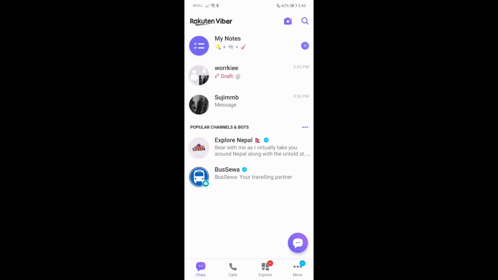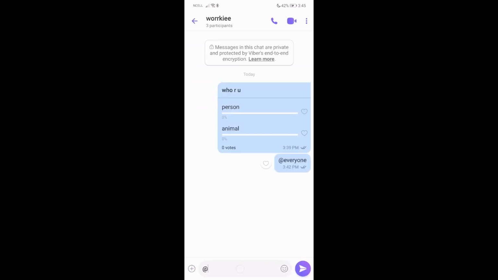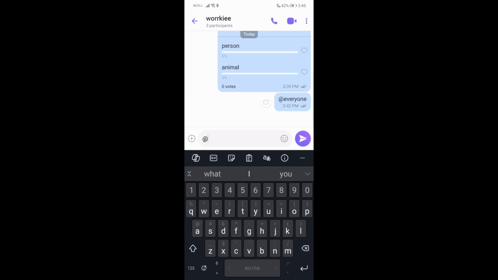So firstly, what you need to do is just go to your Viber and then go to the group that you want to mention everyone in. So I just go over here and just type at the rate everyone, and then just press on send, so it will mention everyone in the group. So that's pretty much, guys, that's how you do it.